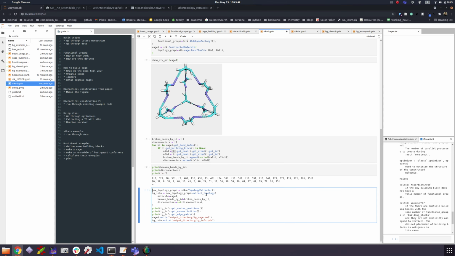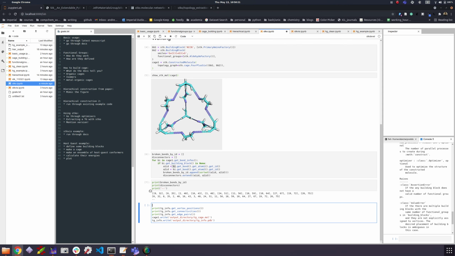Using the stko topology extractor, we can define a new topology graph. So we first define the topology extractor, which is a class. If I click this, does the inspector work? Extractor of a topology definitions for a molecule. Cool. So we define the class. We then extract this TG info by running extract topology, where we provide it the molecule, which is any STK molecule, and then these broken bonds by ID and the set of disconnectors. So we can run that.